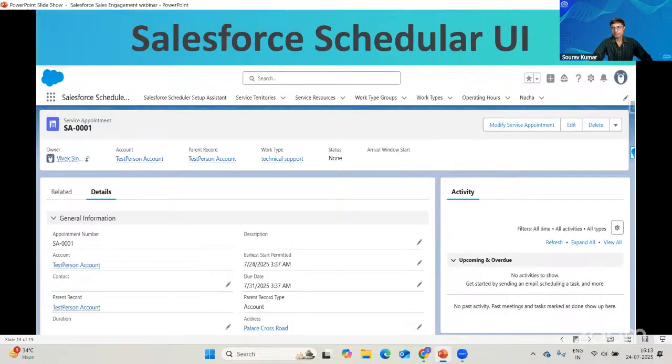And one of the most important things we want is, after the creation of the service appointment, if you want to change the timing, the resources or the clients, how you can do all of these customizations and modifications. We will be checking all of these key points.